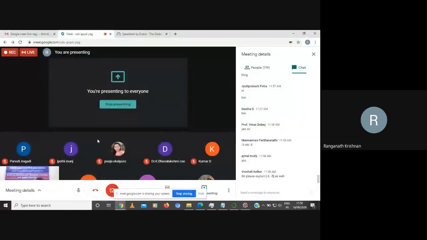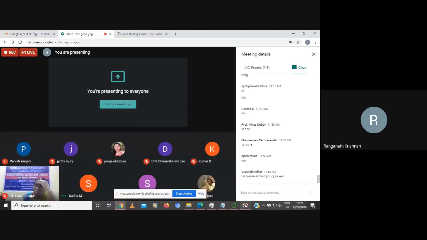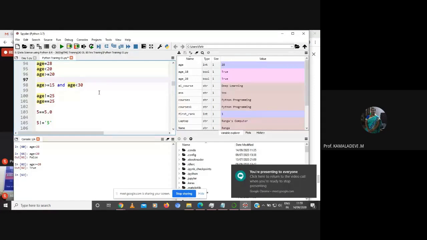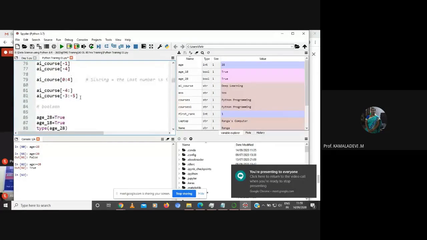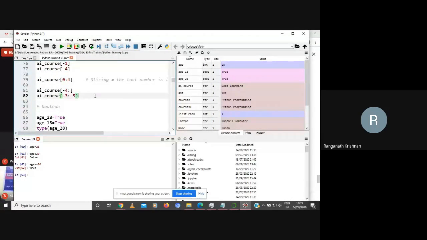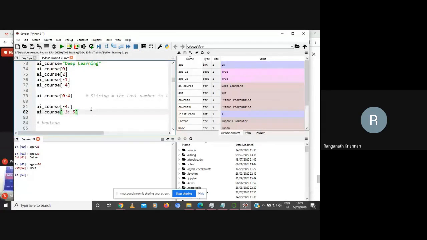Ranga sir. Yes, madam. Vishali is asking repeatedly for an explanation of -3 colon -5 as well. Okay. So you tell me, Vishali, where is 5? What is there in 5? It is giving an answer of what? It is starting from 3. So let's understand it like this.